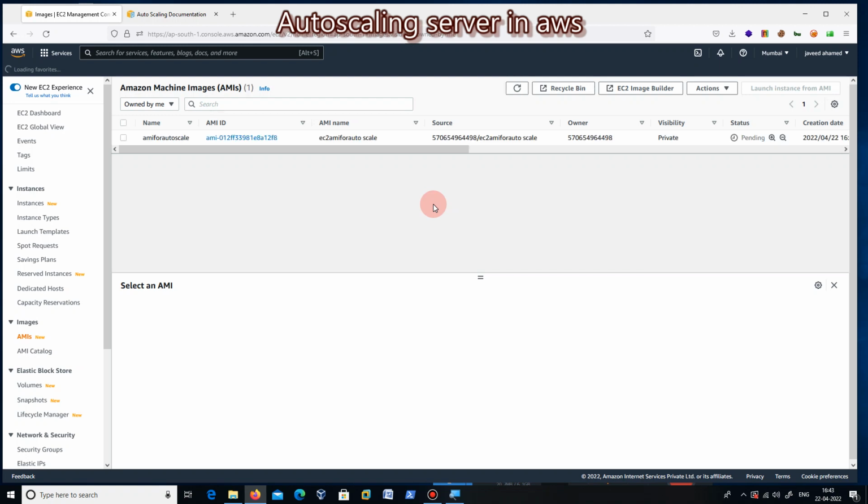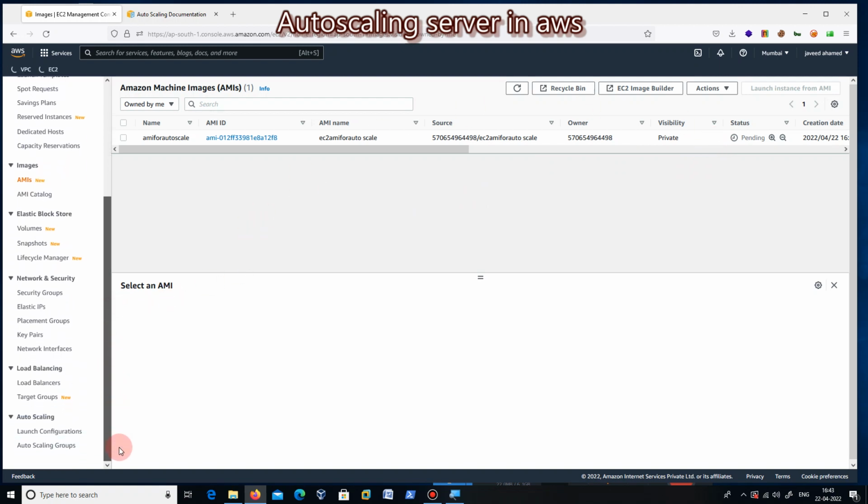Generally, as I told you, it takes 2 to 5 minutes. It is in the pending state, so just wait for some time. Once it is created, we will go to the auto scaling group. First we will create the launch configuration, then we will create the auto scaling group.